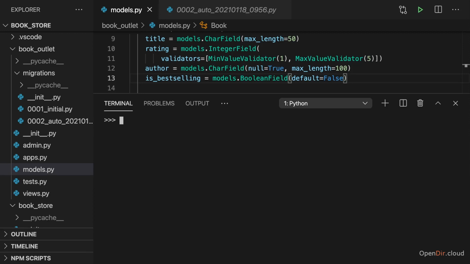To get a single book, we don't have to use book objects all and then a certain index. Instead, we can use book objects get. And this gets us one single data entry if it finds one. Now we therefore need to pass in some criteria, some condition to get. A key value pair for the attributes we set up here that identifies the book.